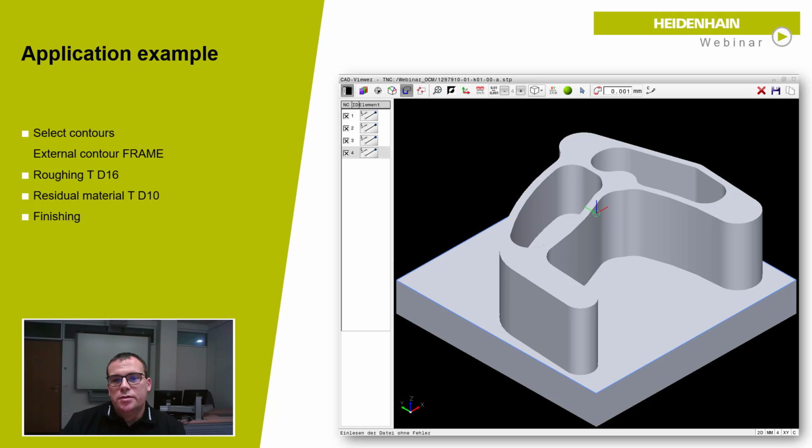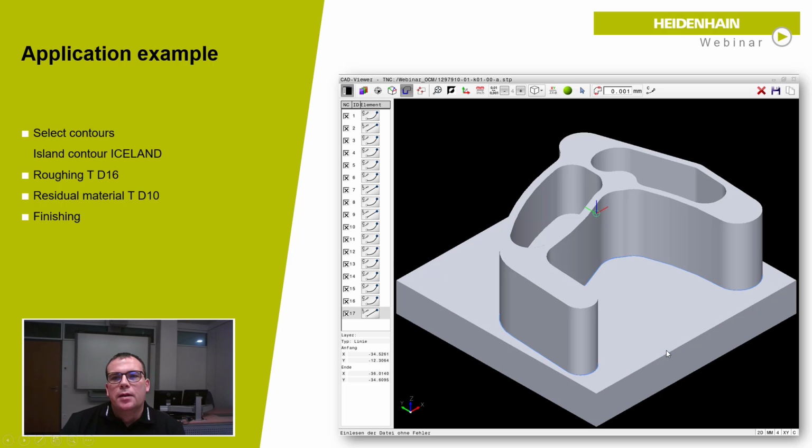At first we need the contours, therefore we are using our CAD Import option and just take our frame, the outside contour, so that the control knows where the material starts. The next step is the island in the middle, and the first pocket and the second pocket. These 4 contours we just take with our CAD import. That's easy because then we do not need to program the contours by ourselves. We just take them out of the STEP file directly on the control.